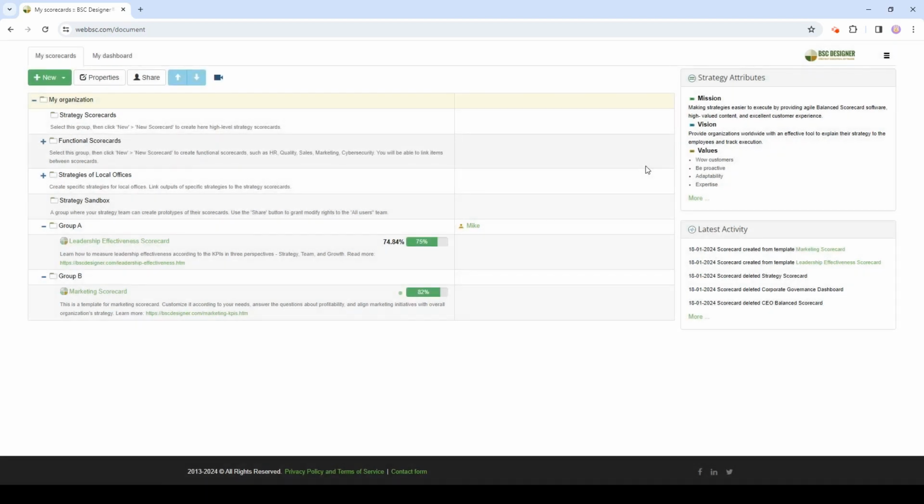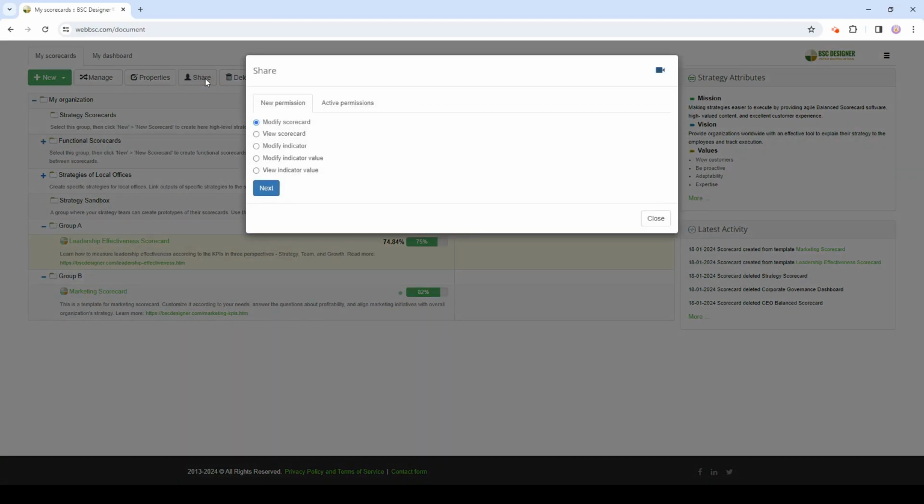Before, I was showing you how to share scorecards with users inside your account. But what if you need to show your scorecard to someone who is not in your organization, or even someone who doesn't have an account at BSC Designer? Let's explore these possibilities as well. I repeat the steps to share a scorecard. Select a scorecard, click the Share button, and select View Scorecard option.